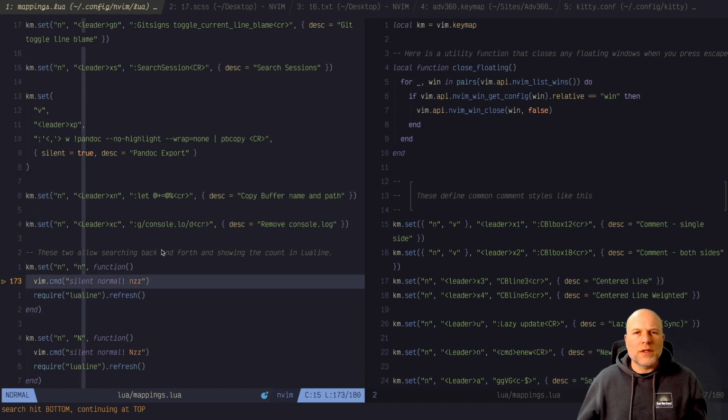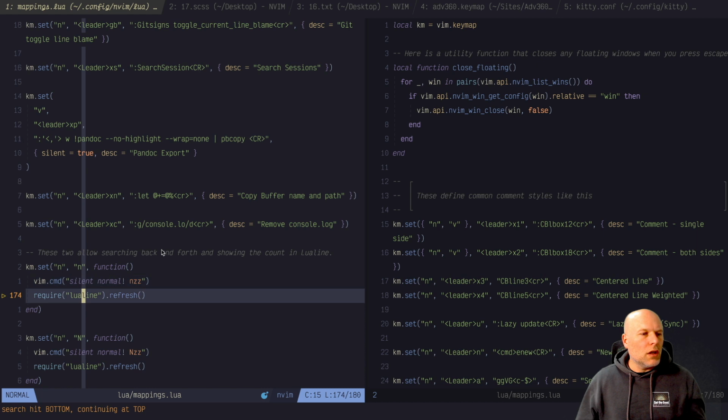But then what I also want to do, and this is a bit convoluted because I don't actually need to do this, but it's just to show you, is I can then also run a completely different function at the same time. So in this case, I'm just doing a refresh of my Lua line. It's not the sort of thing that you need to do all the time, but it's useful to know that you can do it if you need to.